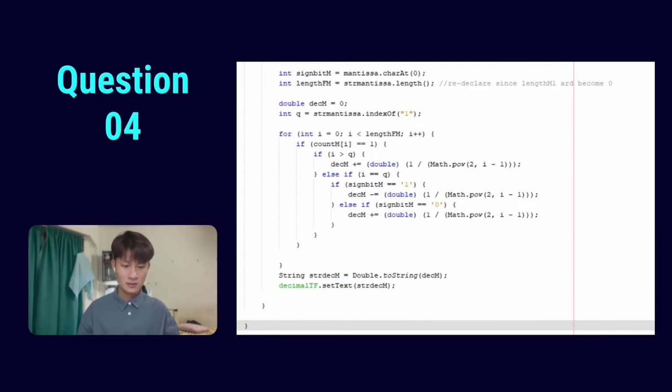If the sign bit, which is the first element in the count n array, is 1, then the system will minus the decimal with 1 over Math.pow n minus 1 power of 2. In contrast, the system will plus. Lastly, the system will convert the double decimal into string and set it into the decimal text field.